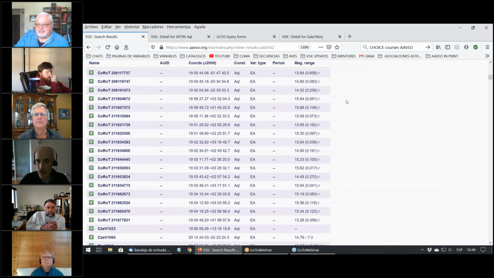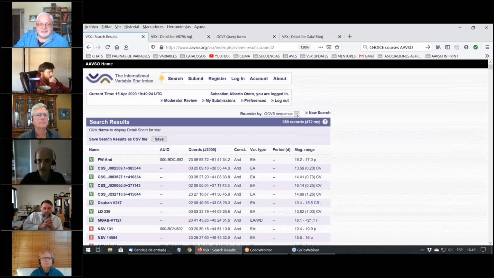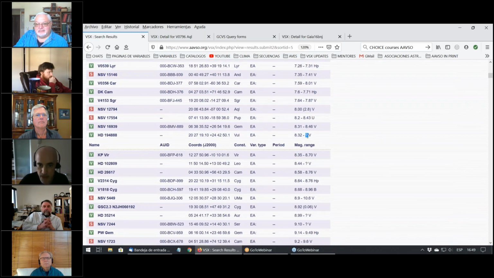So depending on your setup or your limiting magnitude, you may want to check the magnitude range. You can sort the results here by magnitude or variable type or whatever. Let's try magnitude. So you will have the brightest ones at the top and the faintest ones below, and you will be able to select the ones you really want to observe. Just check the amplitudes too to see if you can really detect those changes. Some of them won't have an amplitude listed, but some others will. Check this one, an eclipse of almost 3 magnitudes, very interesting.